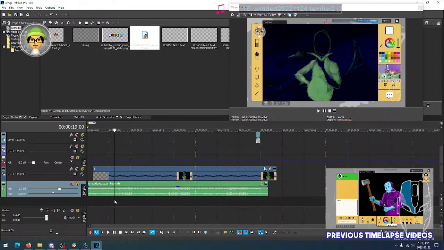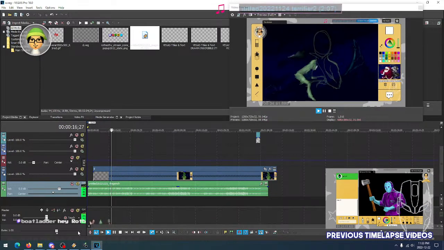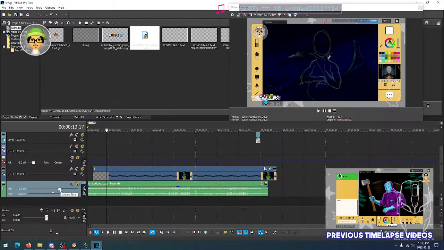Alright, so we got the audio for the Grinch. Hopefully it's not that loud. Hey there, boat ladder. Alright, so it doesn't seem to capture that for some reason, like after that crash. Let's see if you can get that in. I'm gonna re-add it again because it might have errored out altogether. Alright, I'm gonna decrease the audio a bit for that track.